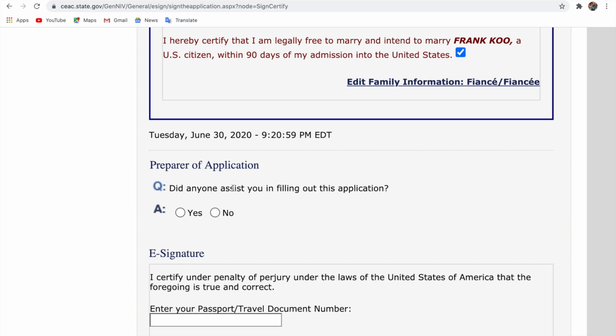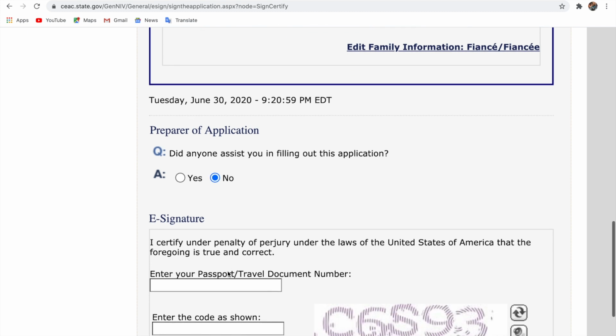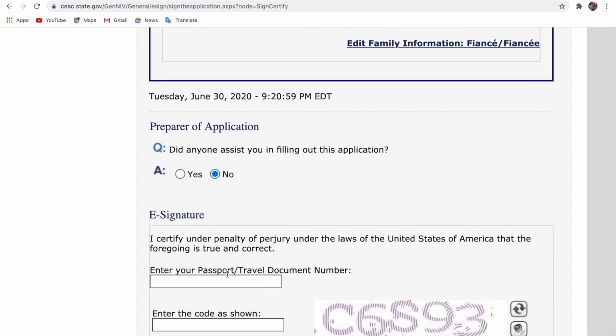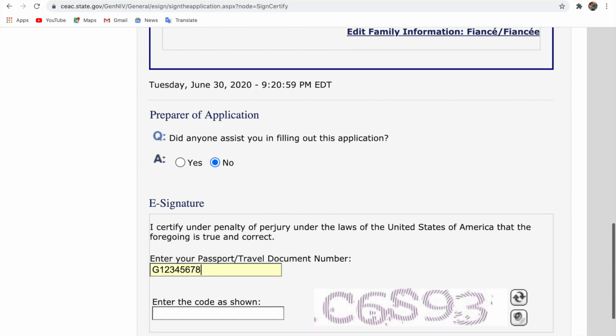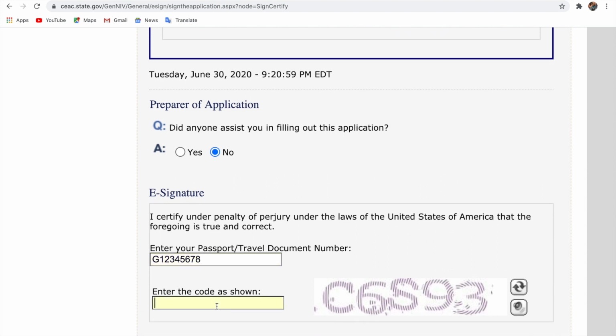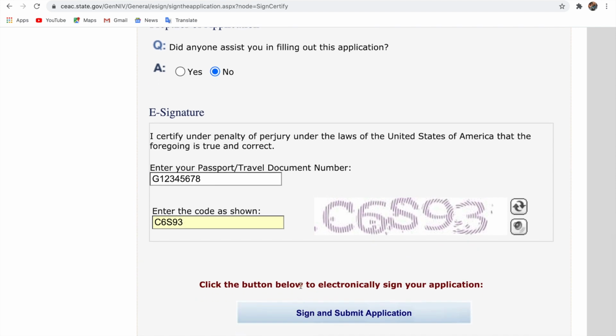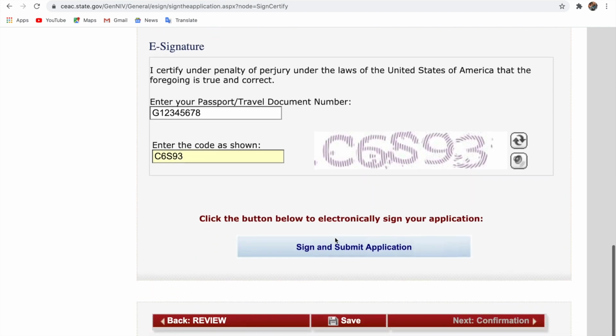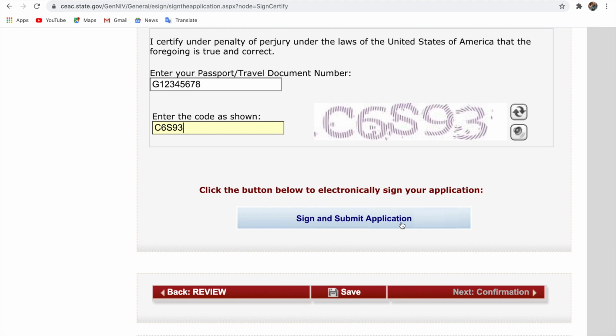So did anyone assist you in filing? If someone assisted you, yes. If no, no. So enter your passport number. So your fiancé's passport number, G12345678. So you just enter the code you see over here. That's C6S93. So you click on the sign and submit application, then you hit on it.